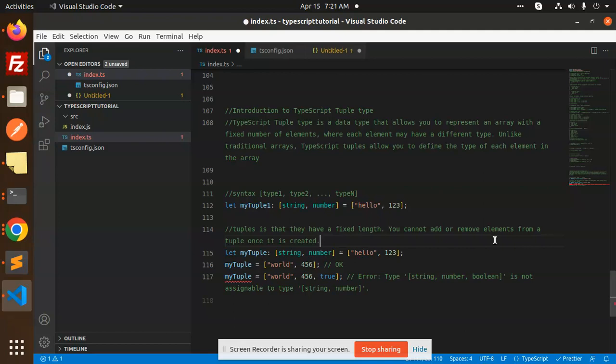Today we are going to learn about the tuple type. The TypeScript tuple type is a data type that allows you to represent an array with a fixed number of elements. Make sure a tuple is basically a normal array, but with a fixed number of elements, where each element may have a different type. Unlike traditional arrays, TypeScript tuples allow you to define the type of each element in the array.